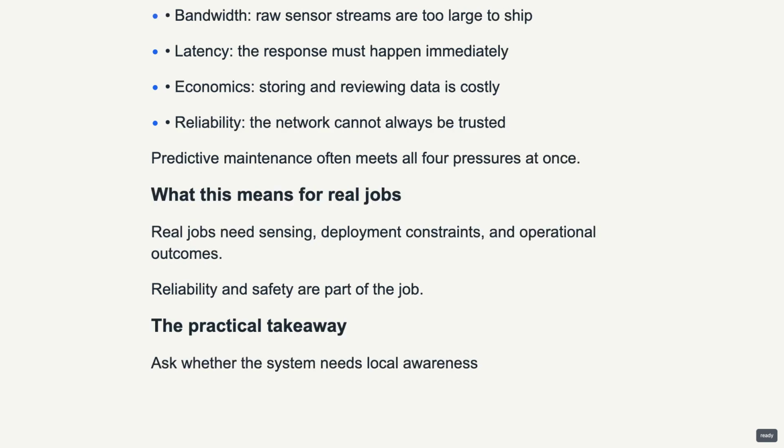When the problem involves machines, vehicles, networks, or other complex systems, ask whether the decision has to happen where the system lives. If the answer is yes, edge AI is likely part of the solution, especially when sensing is noisy, connectivity is weak, and failure is expensive.